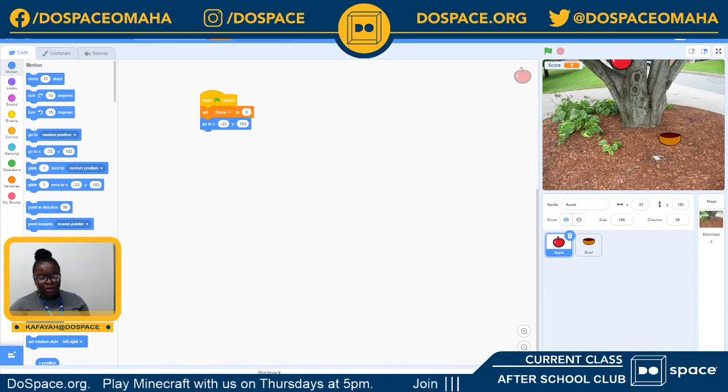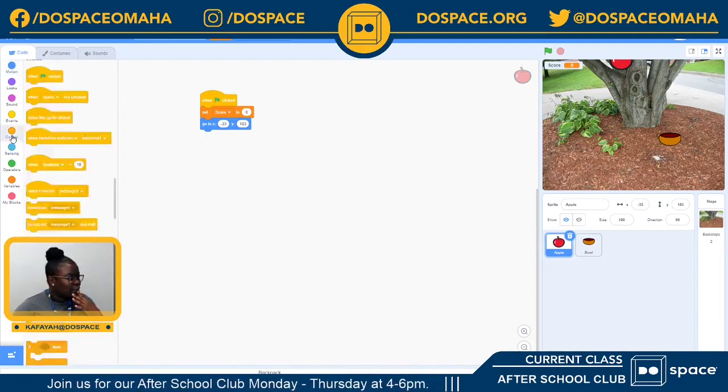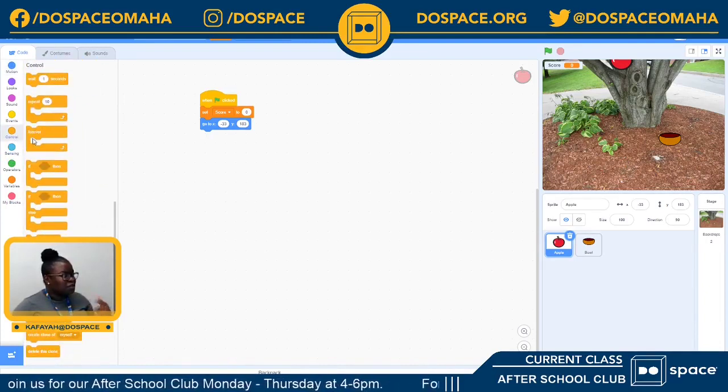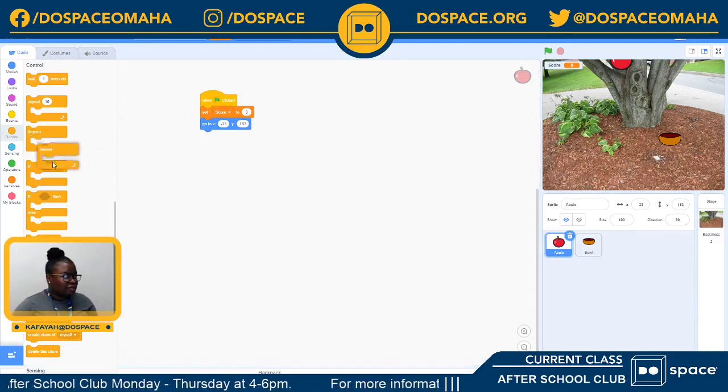So now we're moving on to what happens to the apple when it goes where it's supposed to start. What action is it supposed to take? And this is where we are going to go get our good friend, the forever block. Because we want this to be repetitive, I'm going to need my forever block for that. So click, drag, and place.